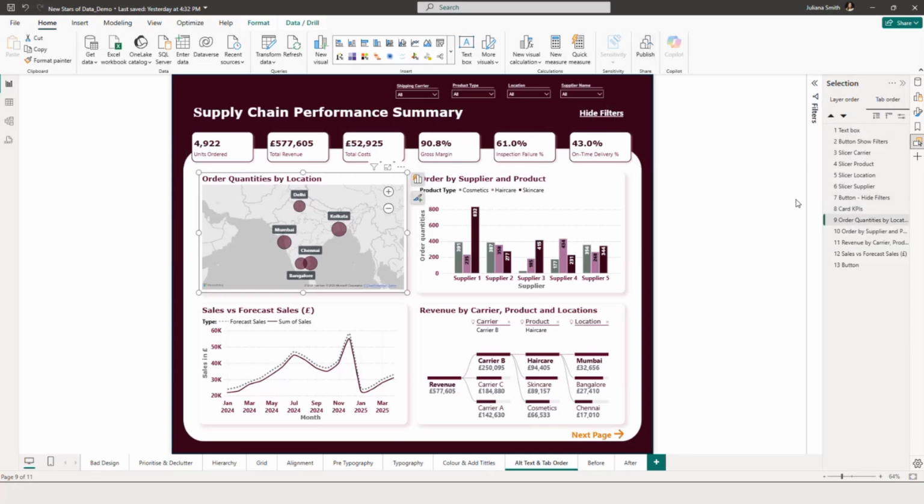Next is the map, which is in the right place. And then this column chart, which is right. This one is not in the correct place. I'm going to move it up. And finally, if we now try to navigate, you can see that it's going to the right elements in the correct order.